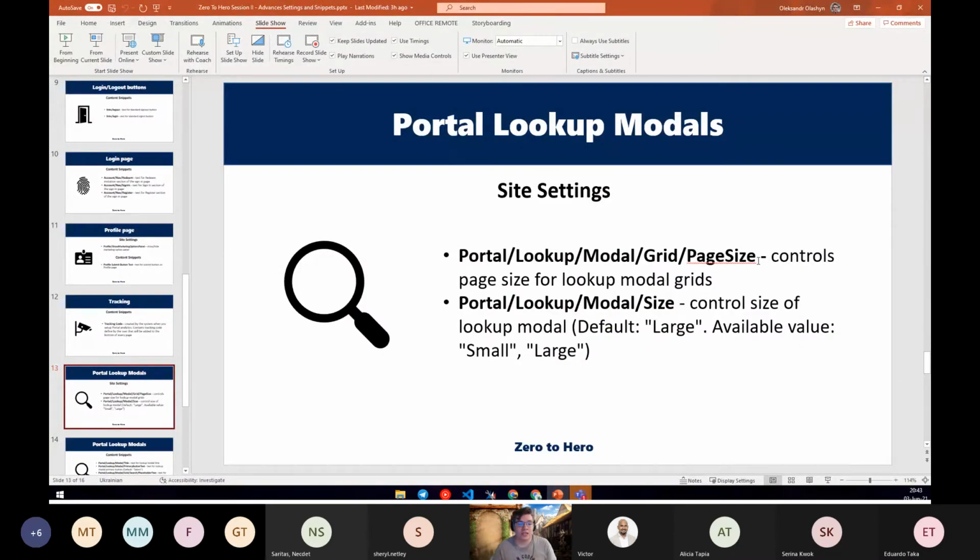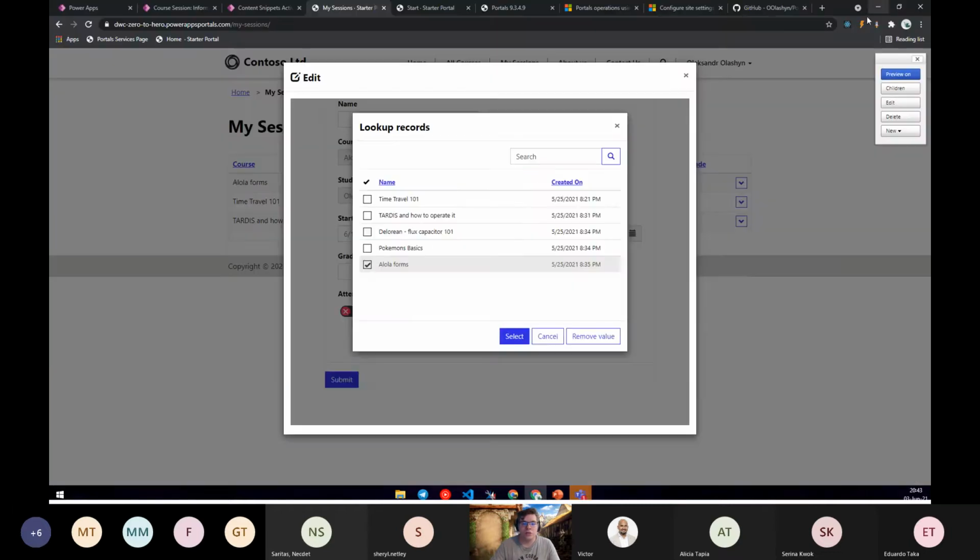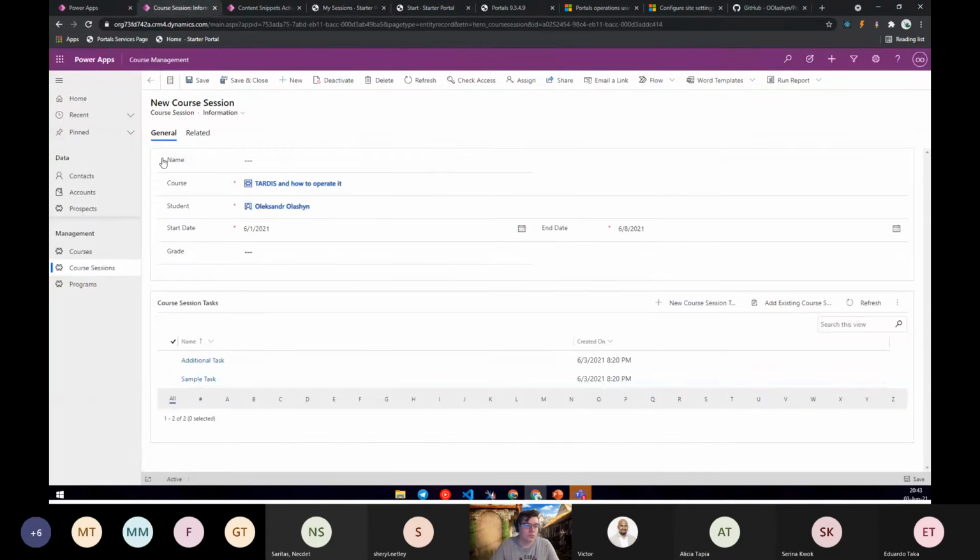And again, all of these site settings can be found in my GitHub repository. So don't be afraid if you forget the name, etc. You can just find it there. So this controls the page size for lookup model grids, and this will control it for every grid. So unfortunately, you cannot say, for example, for this lookup, I want 10 records, and for that lookup, I want 2 records per page. No, this is a setting that will affect all records.